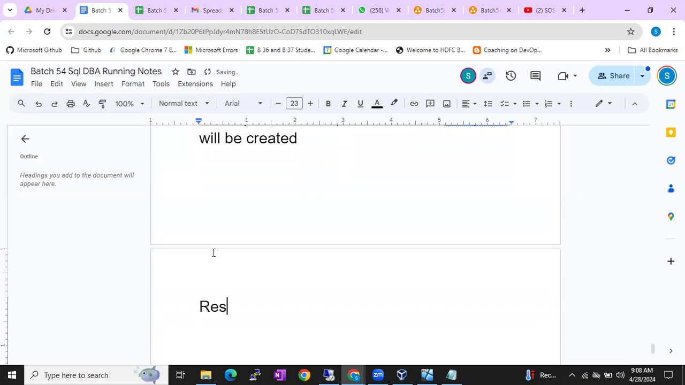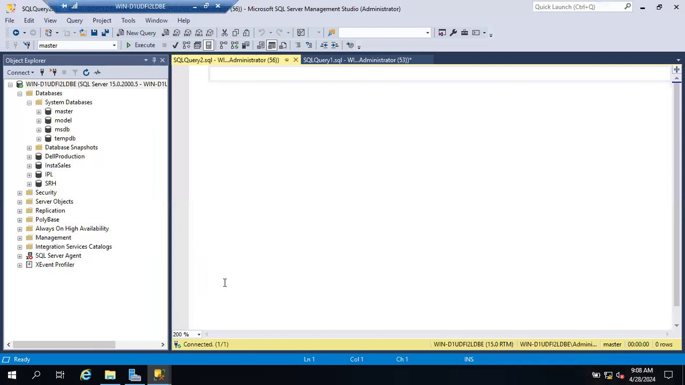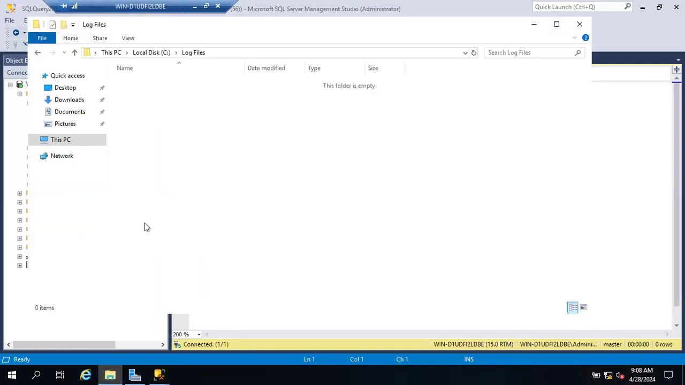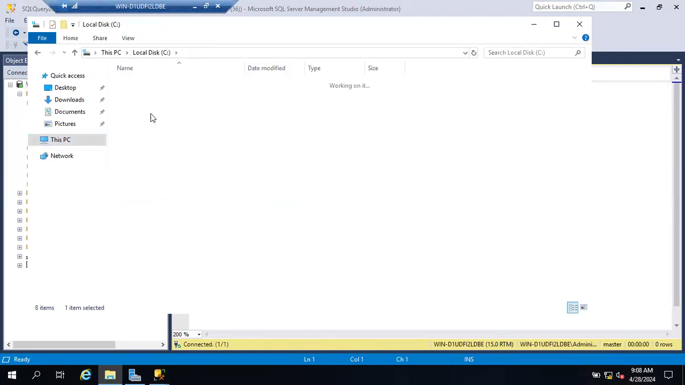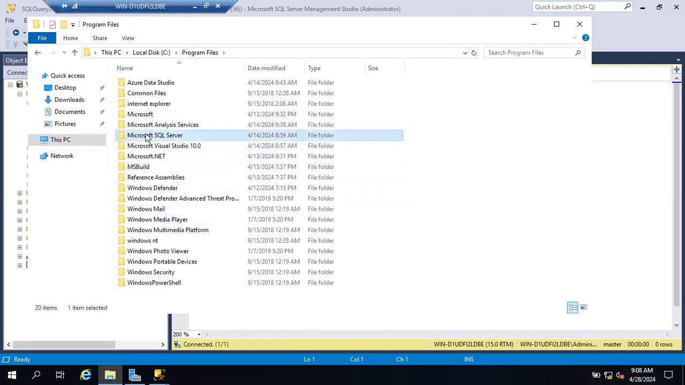Okay. So let's go to the last system database, which is the resource DB. The resource DB is also a very important system database. The first point is that it's a hidden database. You cannot see the resource database in Management Studio. Then how are you saying there is a resource database? Let's go to the location. This PC, C drive, Program Files, Microsoft SQL Server.